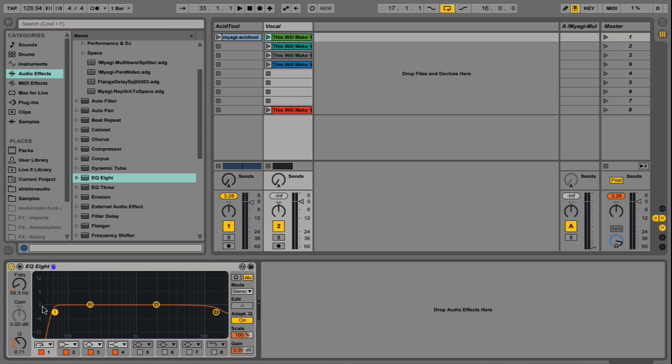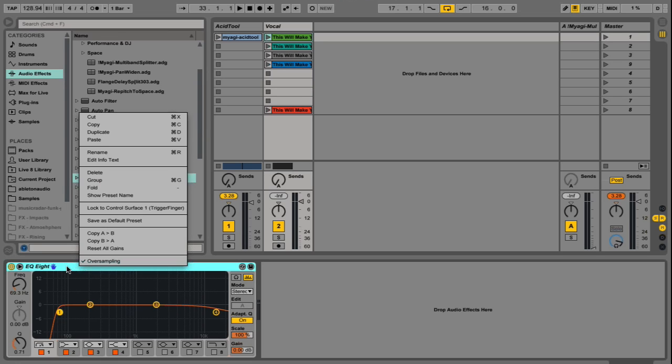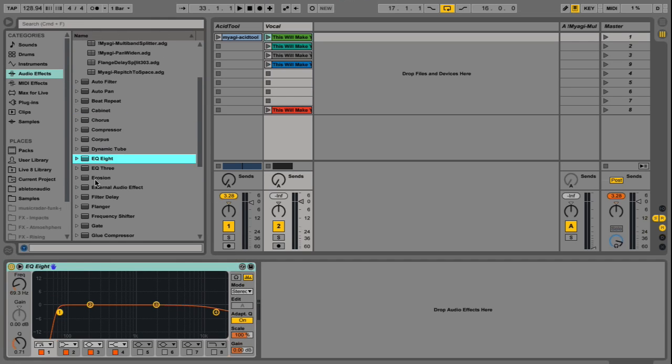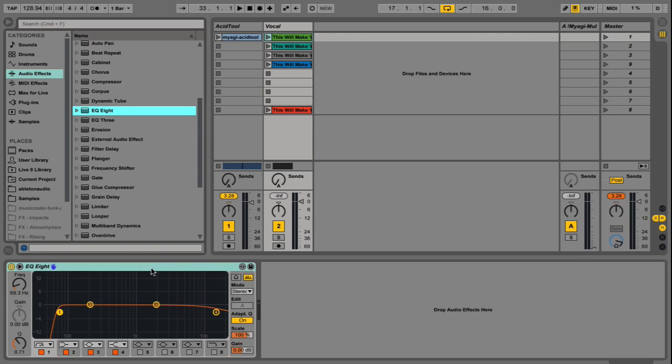And if you have any low end hum, or if you encounter any low end distortion within your sample, immediately try and quash it. And obviously put this into oversampling mode, which you do by right clicking. That just makes the EQ a little bit more processor intense, but its signal response is better.